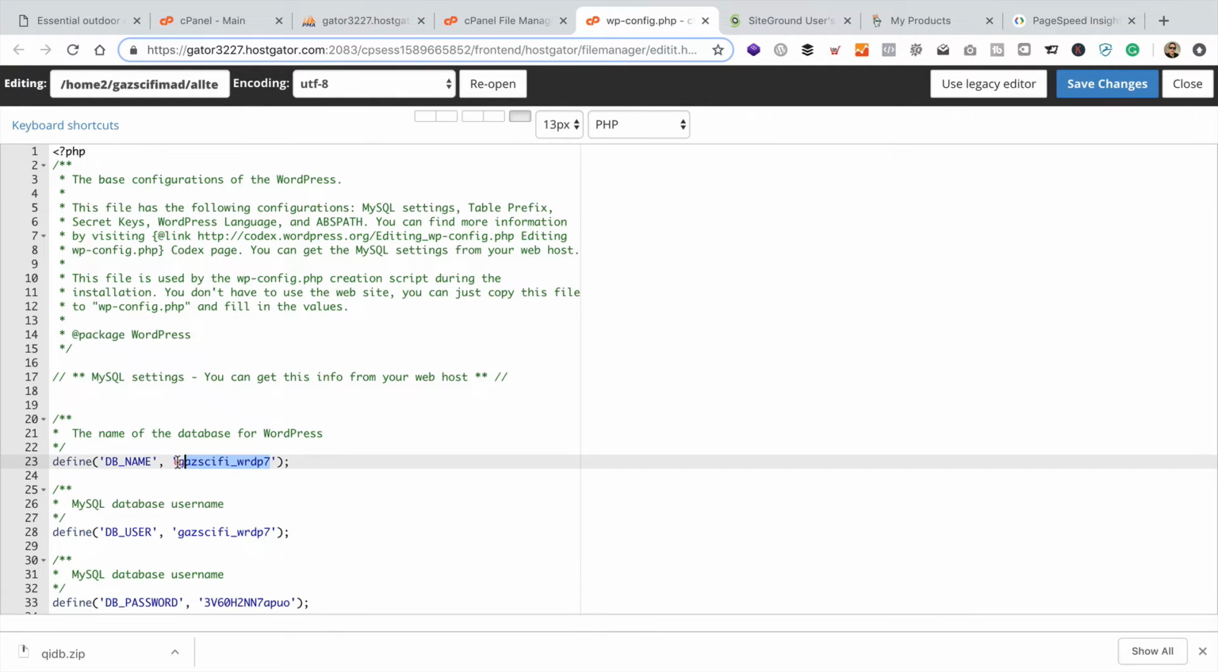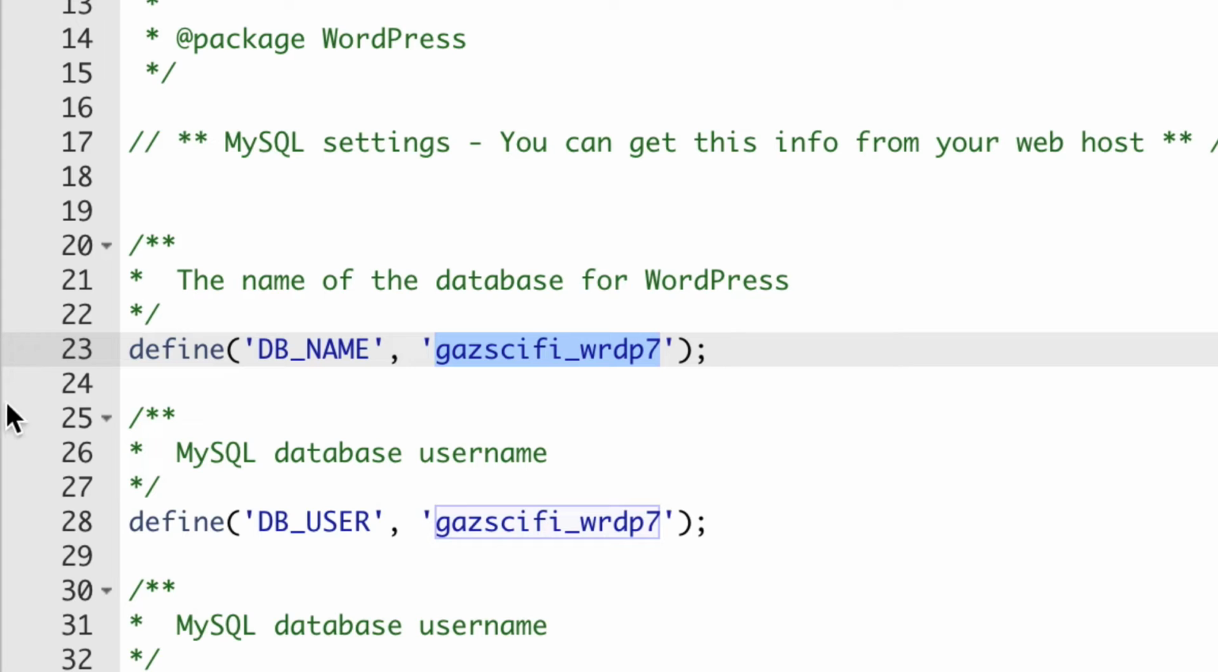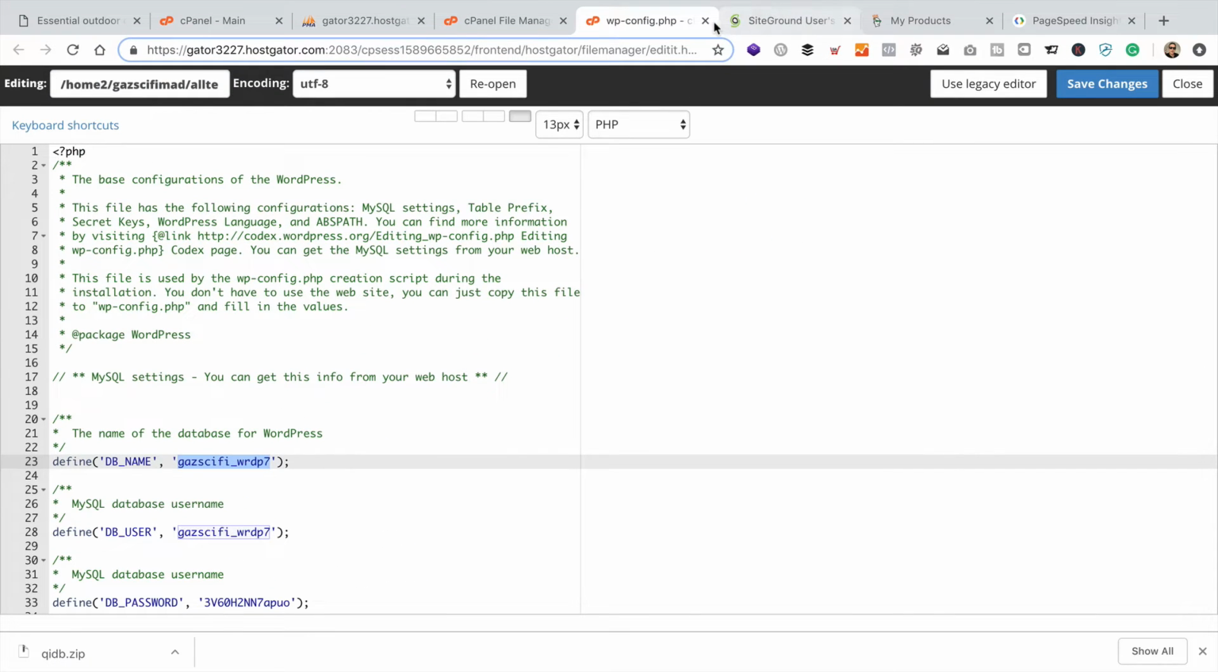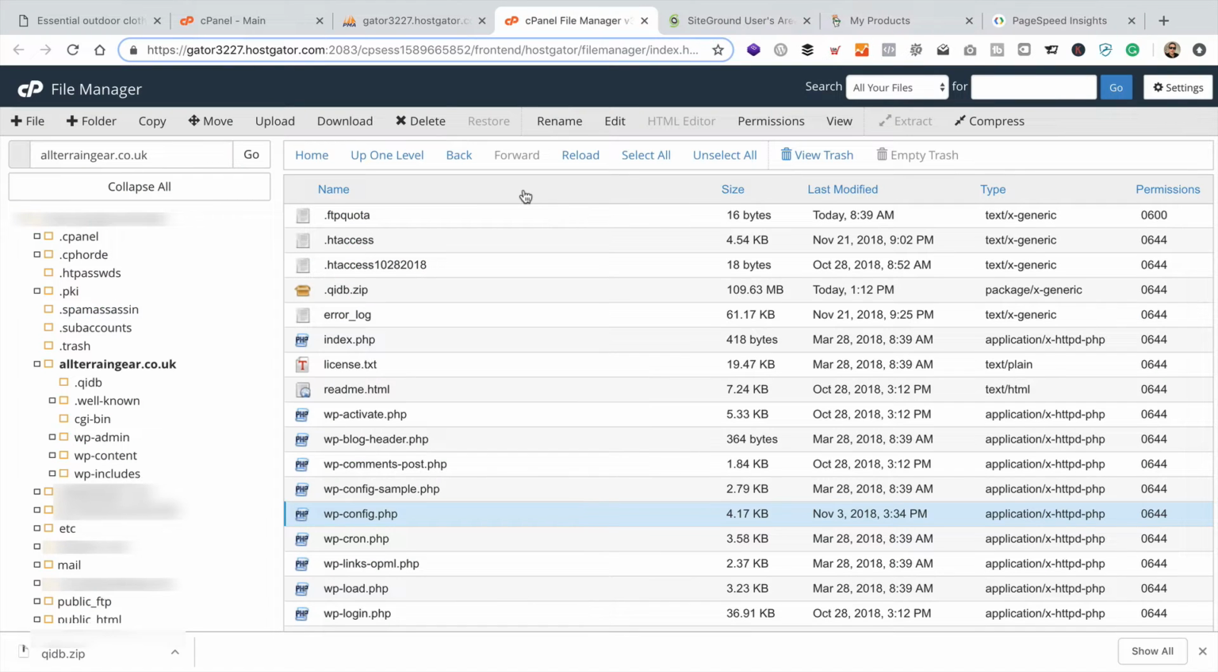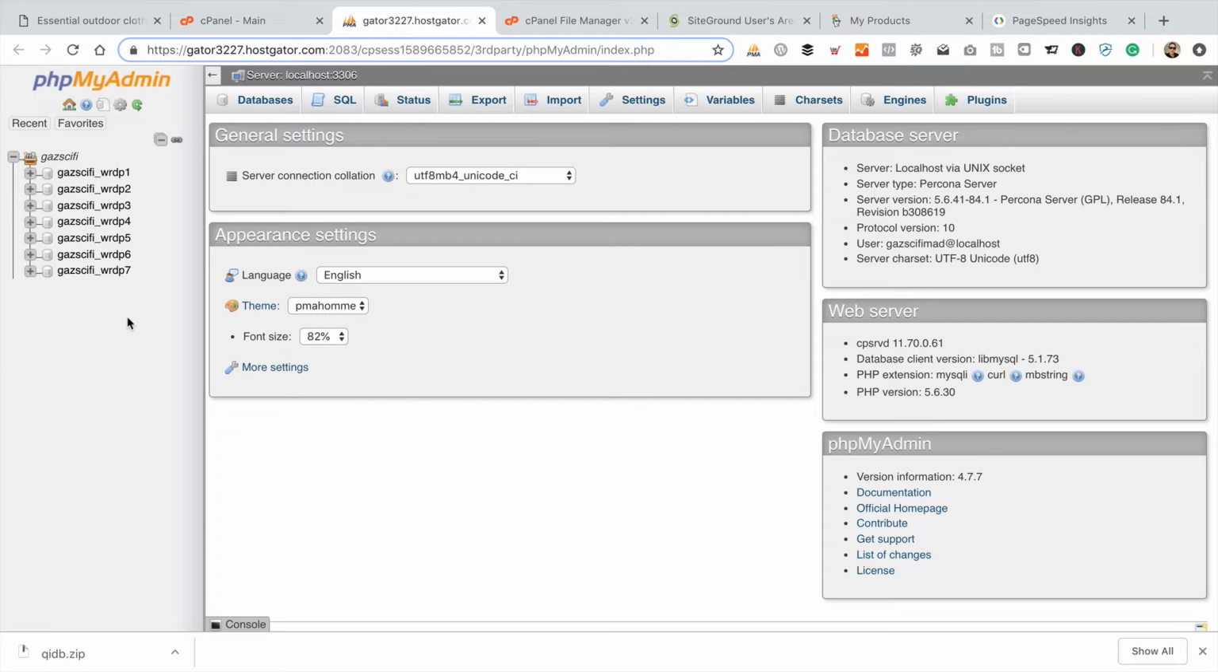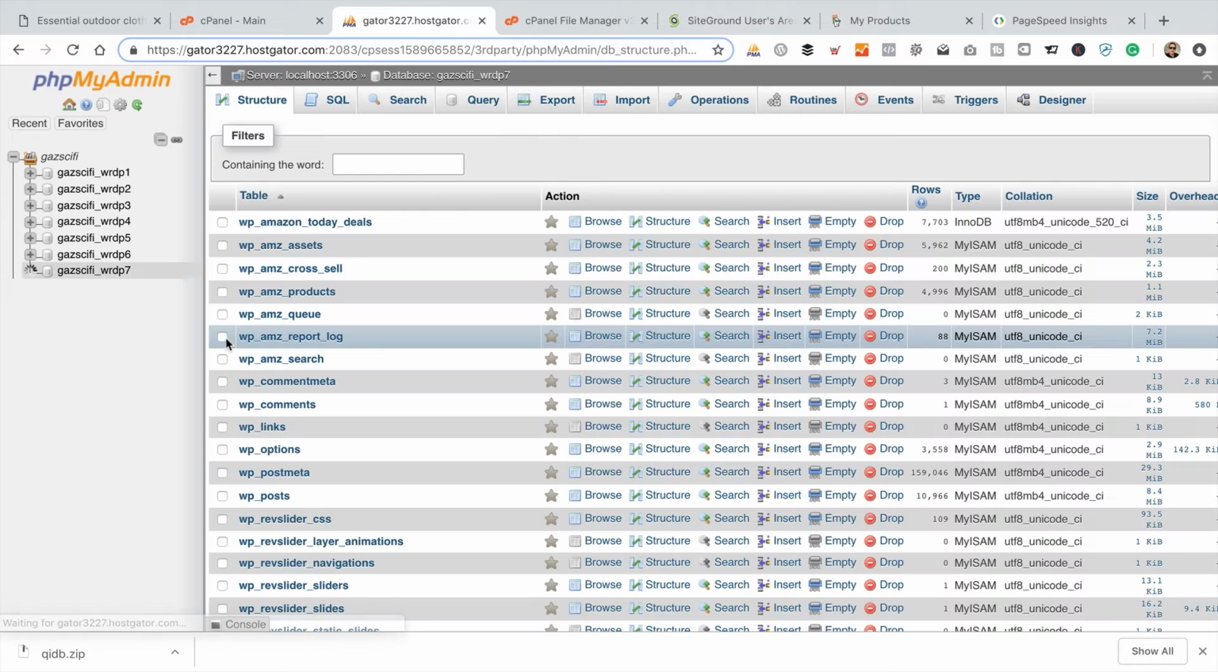And there we go. The first line, well, it's not quite the first line, but the first line that actually does anything, the one that starts define, gives us the name of the database. So it's WordP7. Perfect. Let's close that. Don't need that right now. So back to PHP My Admin, select number 7.